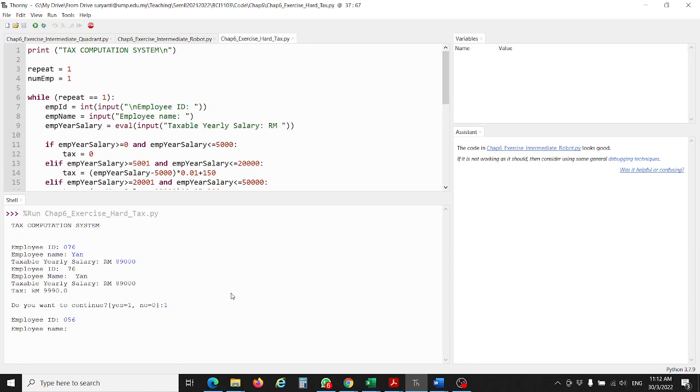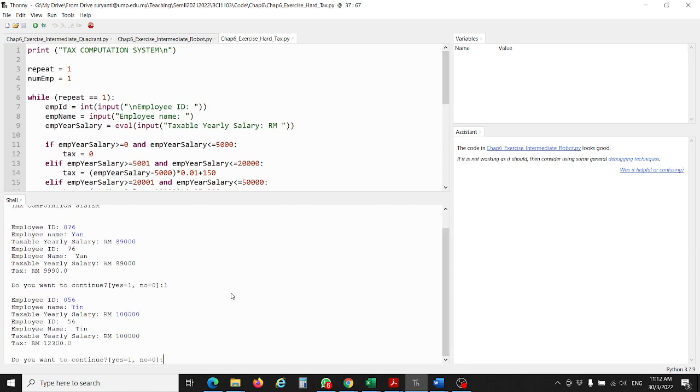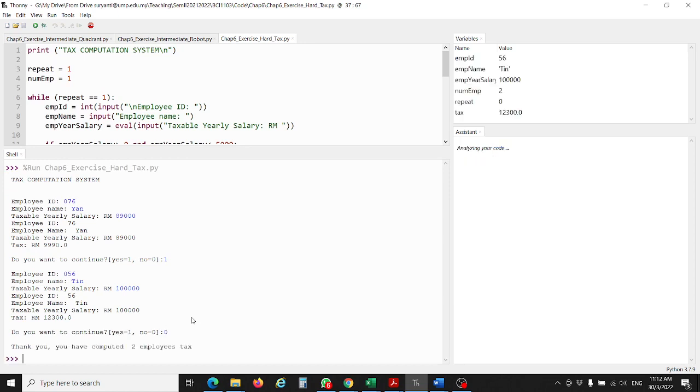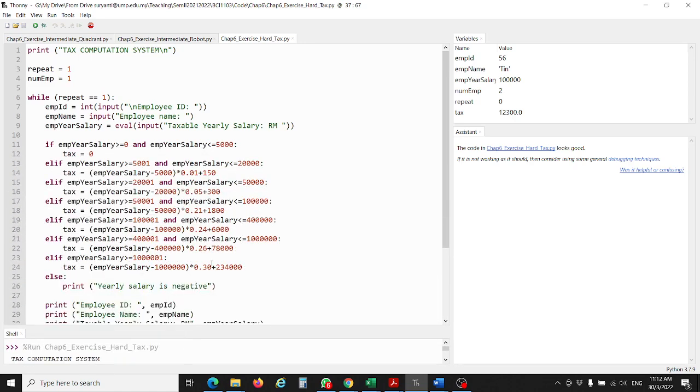Let's say 056 has worked longer than Yan. Tin has worked longer than Yan. So let's say her taxable yearly salary is 100,000. So now we have already calculated 2 employees. Let's say I said no, stop to continue. So now I have: thank you, you have computed 2 employees' tax. Okay, let's debug. If we debug, we can see it better. Okay, let's debug.